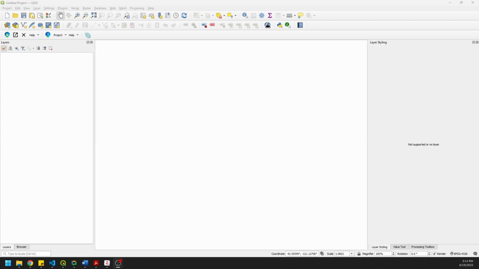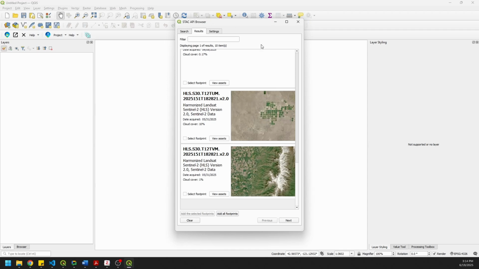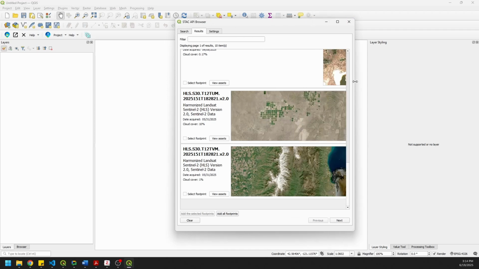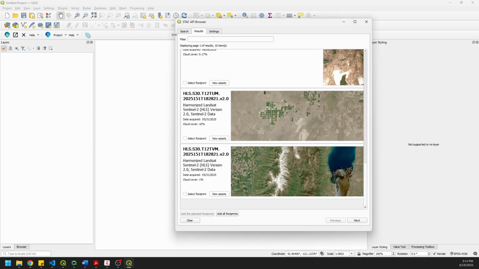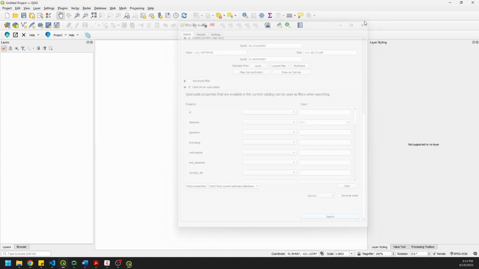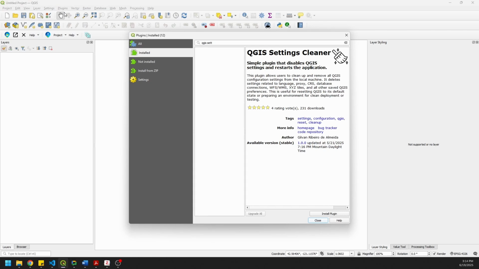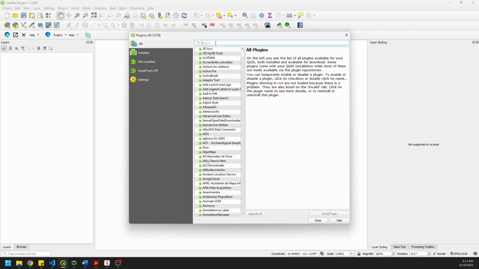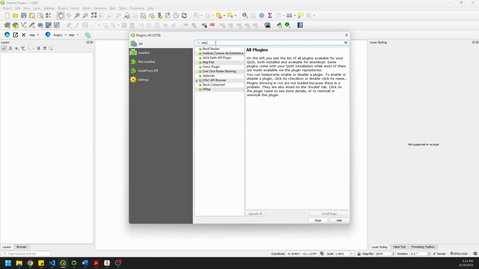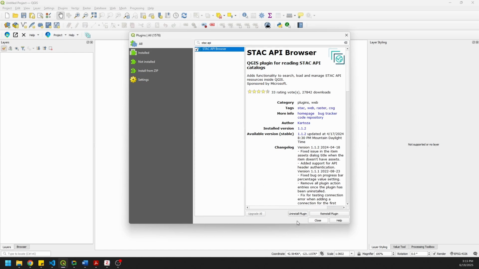So the first thing we're going to need is this plugin right here, which is the STAC API browser. I'll show you where to download that. You go to Plugins, Manage and Install Plugins, and we're just going to get rid of this. We're going to go to All Plugins. We're going to search for the STAC API browser. This plugin here, just click on Install the plugin, and you'll have it ready.